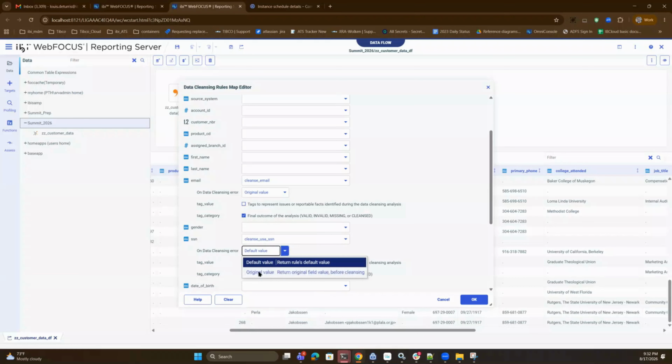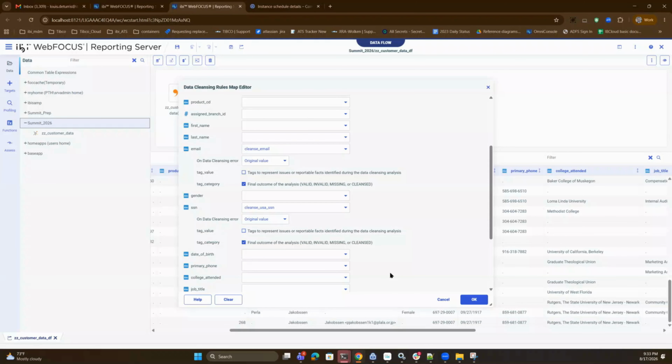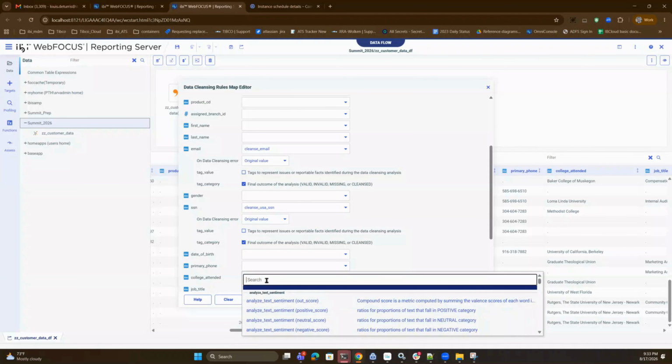On data cleansing error, I would like to see the original value, and tag category. Again, let me know: valid, invalid, missing, empty, cleansed. I'd like to know that. And one more, phone, right? We talked about phone.